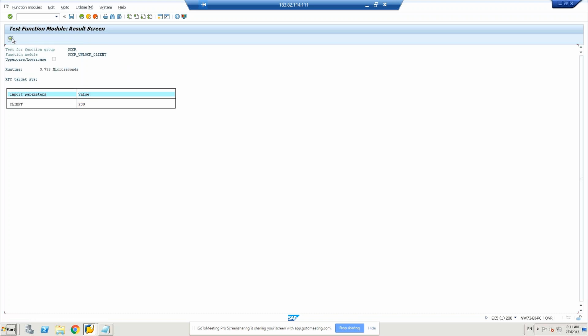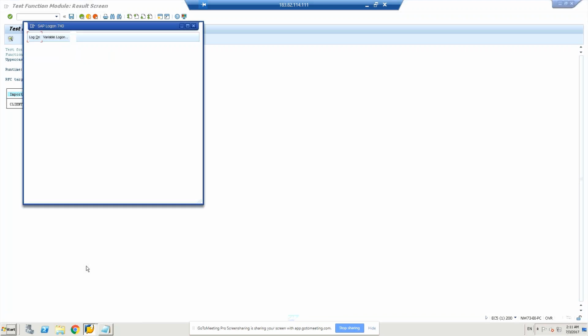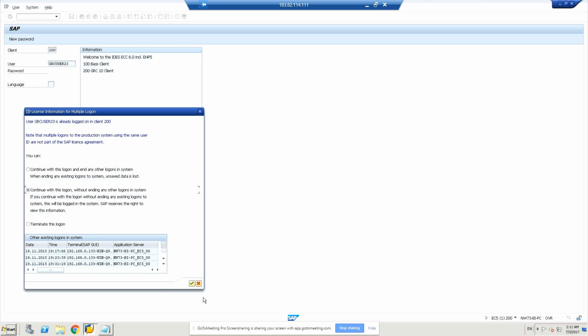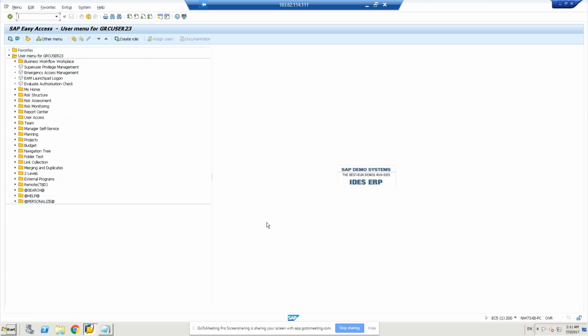Okay, now check it. Now he is able to log on or not. Again, go for logon pad and check it. Whether the client exists or not. Enter the 200 client. Yeah, I can log in now. So he is able to log on. So this is the way of locking and unlocking.